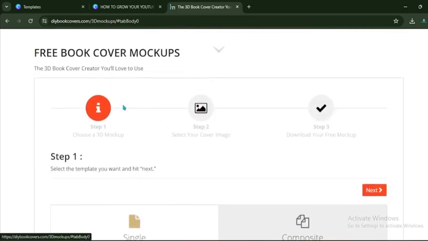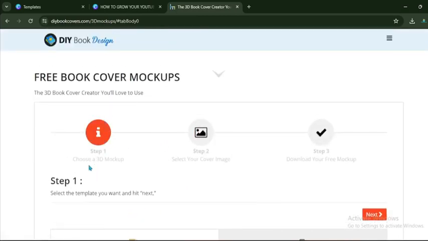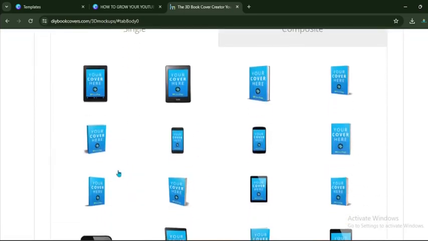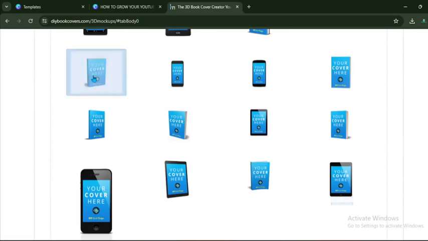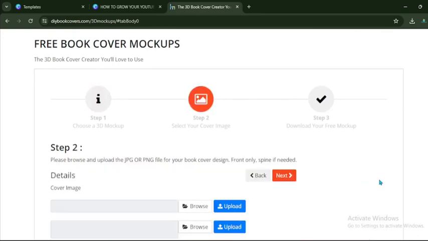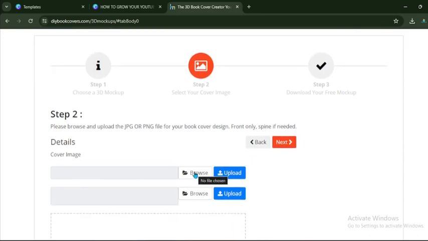Okay, so now what we have been asked to do is to choose a 3D mockup. So you're going to choose the one that you really like. Okay, let's go for this. All right, so we're going to go for that, and you're going to come here and click next. In this website, you don't need to sign up, just go in and do what you want to do. So now it's telling us to upload an image. So we're going to upload the design we did in Canva.